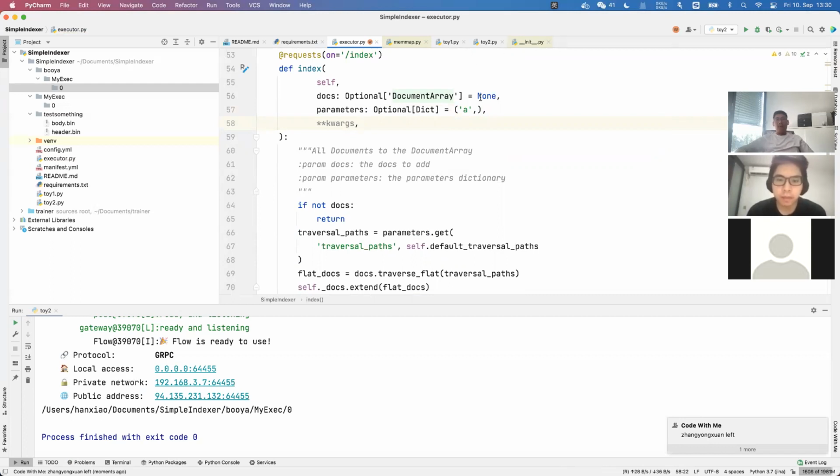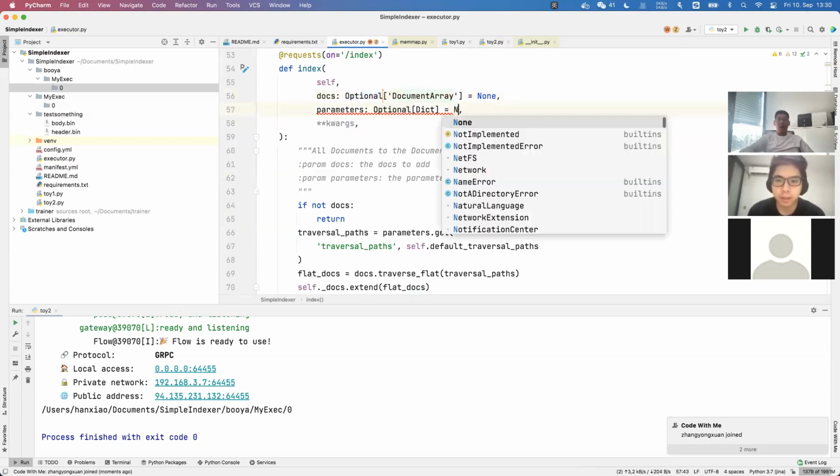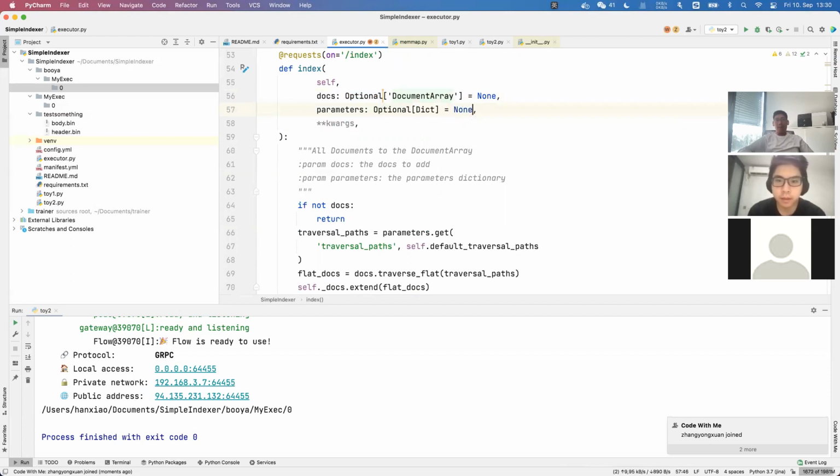Also, here it's wrong, by the way. Every time you have an optional something, the default value should always be None. Otherwise you won't need this Optional. Every time you have an optional something, the default value must be None, right?